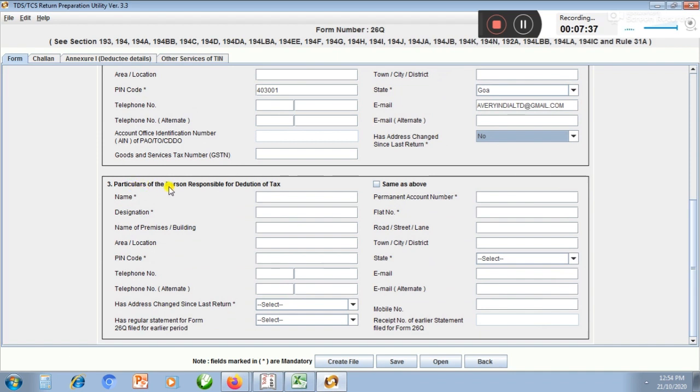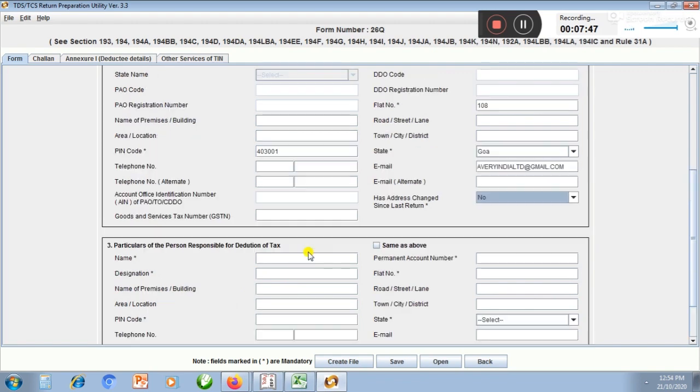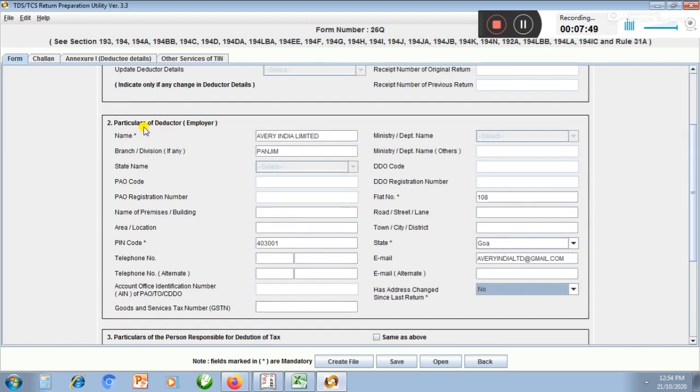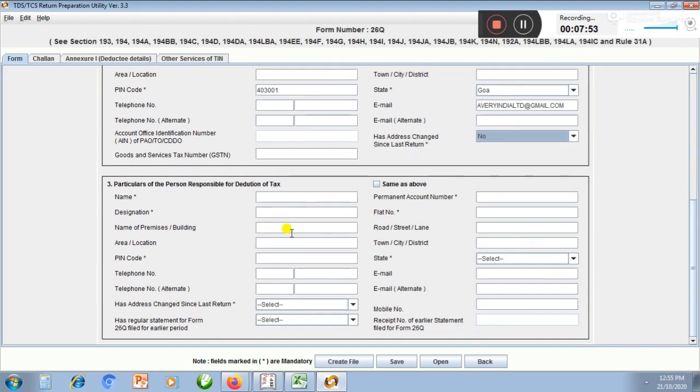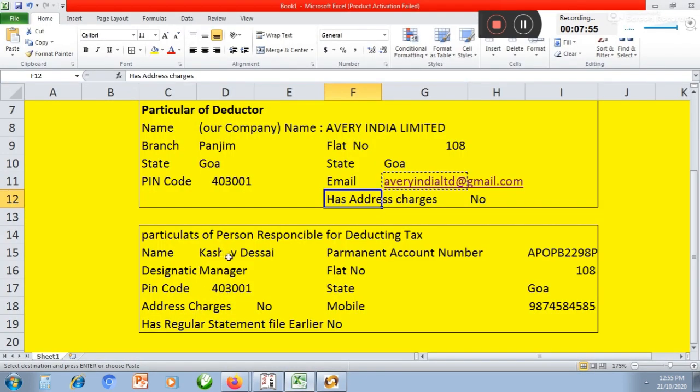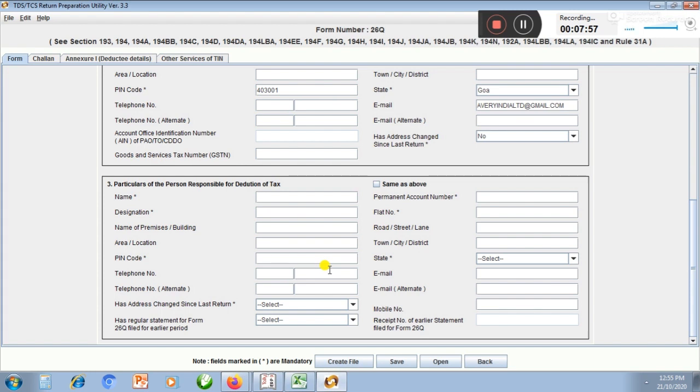Next is particulars of the person responsible for deduction of the tax. Remember, this is the owner's details, company owner's details or manager's details, whoever is the responsible person. Whereas here, particulars of deductor is the company details. Remember, here it is owner's details. Name of the owner is given already here, Keshav Desai. Designation is given there, manager.